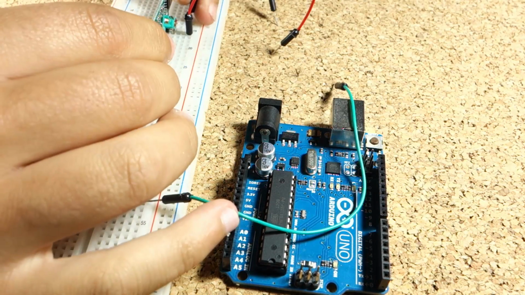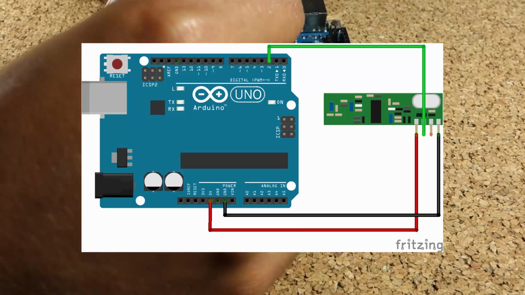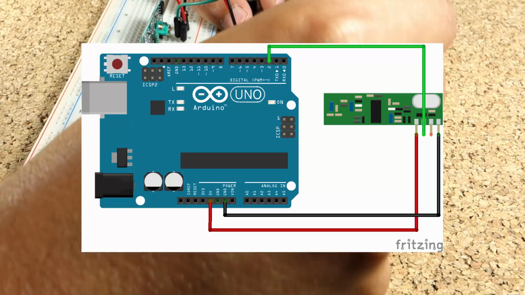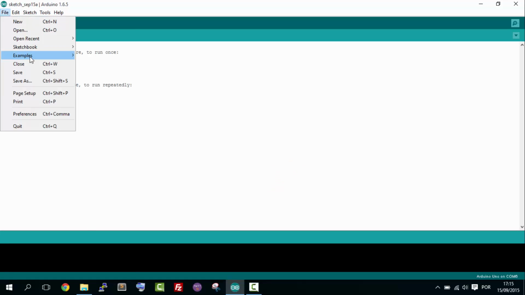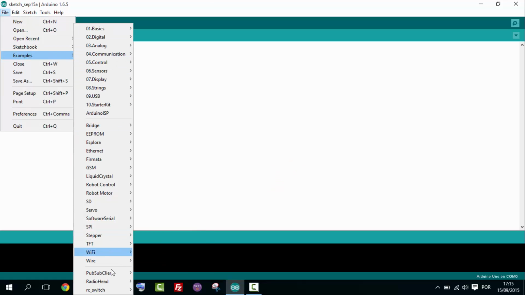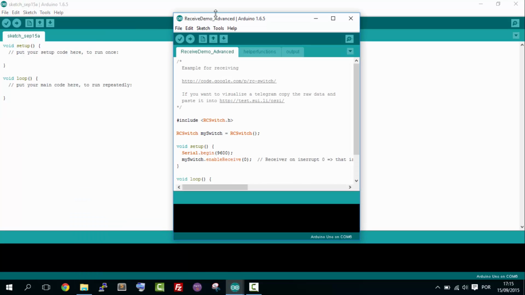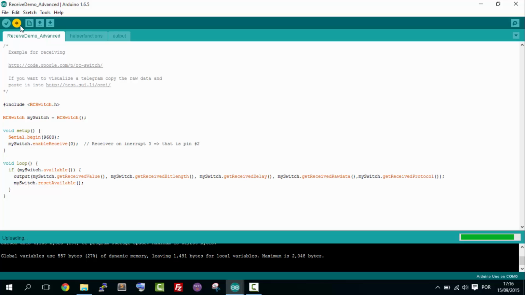The receiver circuit is very easy and you just need an Arduino and a 433 MHz receiver module. Follow these schematics. Connect your Arduino to your computer. Having the RC switch library installed in your Arduino IDE, open the RC switch advanced example sketch. Upload that sketch to your board.